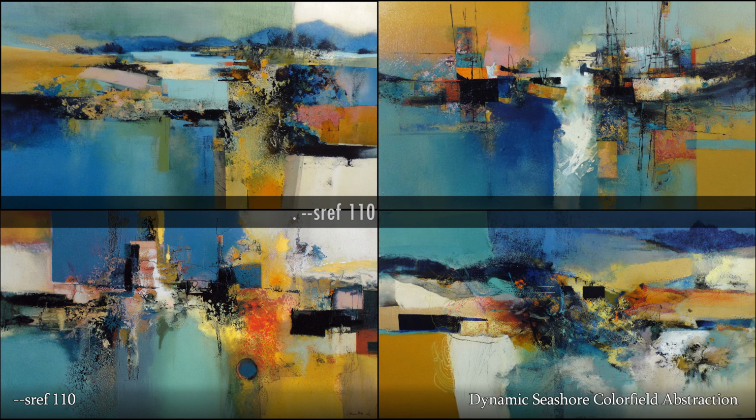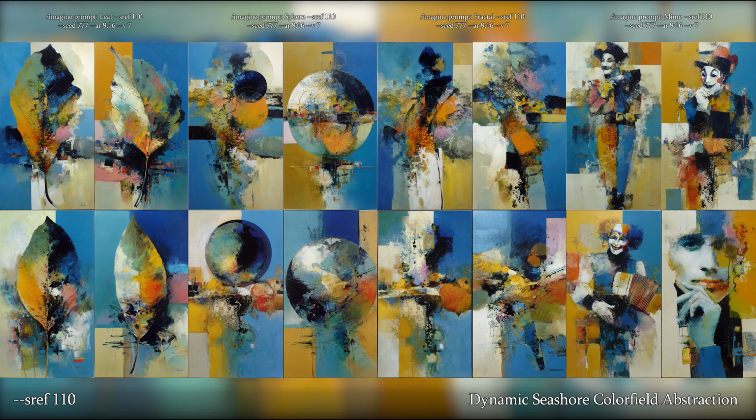1.10. Dynamic Seashore Colorfield Abstraction. Brush strokes of golden ochre, deep blue, and white merge into fractured landscapes, with abstracted forms suggesting harbors, sails, and distant horizons. The painterly textures shift between soft blends and sharp edges, creating a balance of structure and spontaneity. This interplay of color and texture carries through each subject, maintaining the same layered, expressive quality.